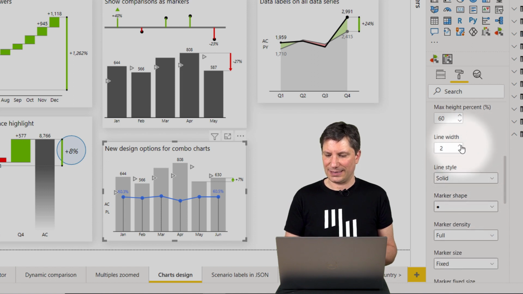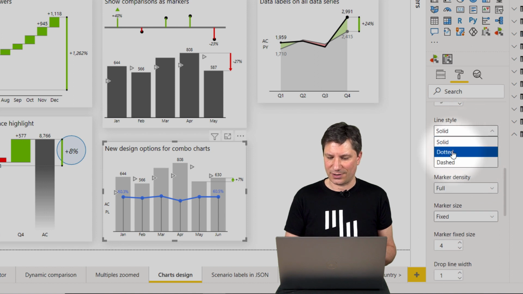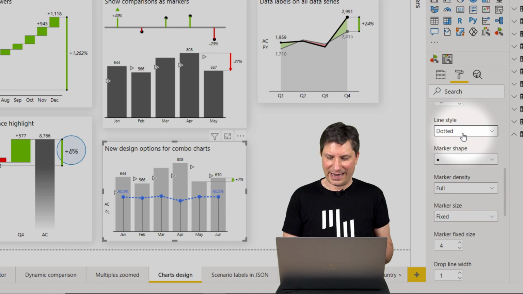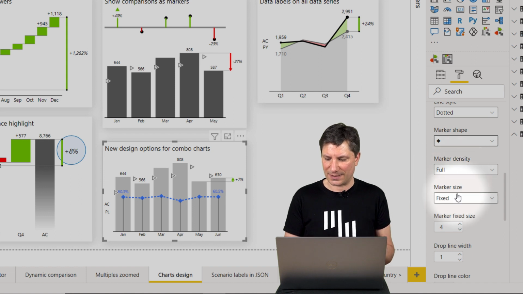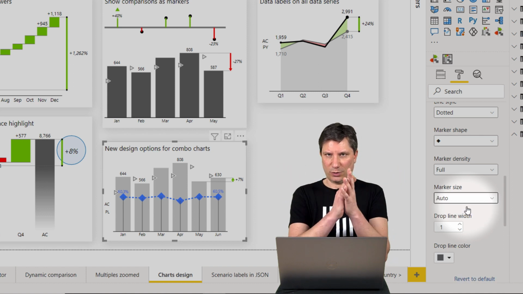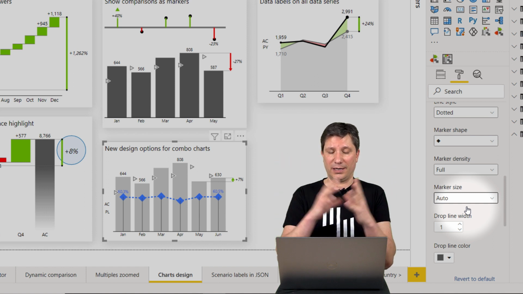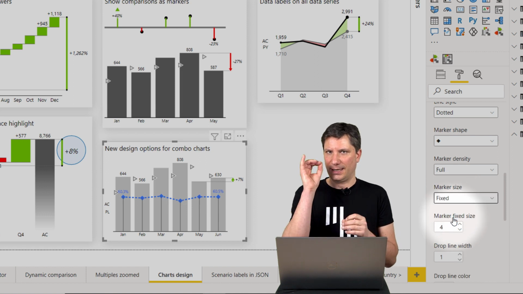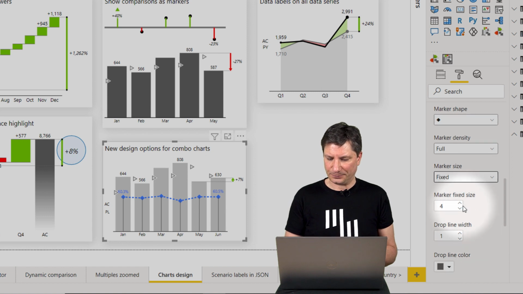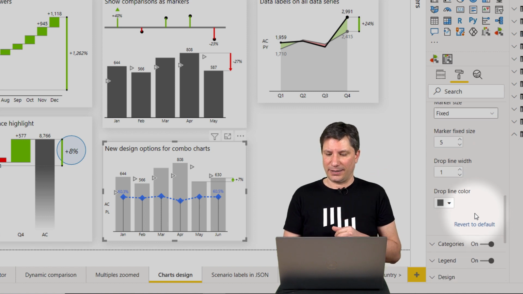First of all, you can separately design the line width, so you can have thin lines or very thick lines here. Line style, you can choose dotted lines, dashed lines or solid lines. You can choose the marker shape, so you can use different shapes and different sizes. You can have automated sizes which will become bigger if the visual is bigger, so basically it's responsive mode, or choose a fixed size of your marker that you then control in a separate setting like this.